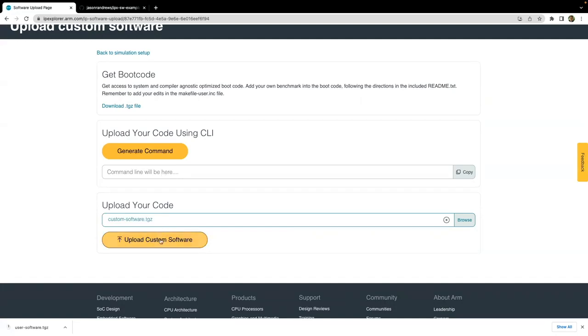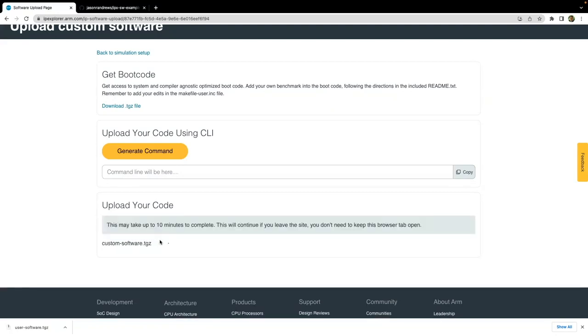Depending on your environment, if the browser is not easy to get to, or you're on a remote machine, something like that, that might be a good idea to do. But for now, I'm just going to upload the custom software, and then we will wait for it to go.